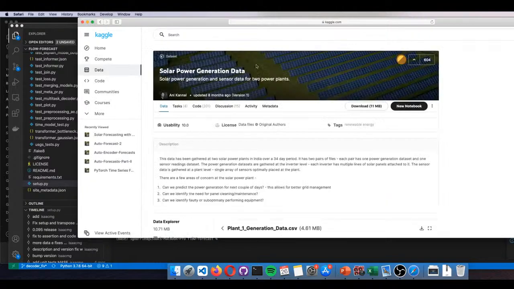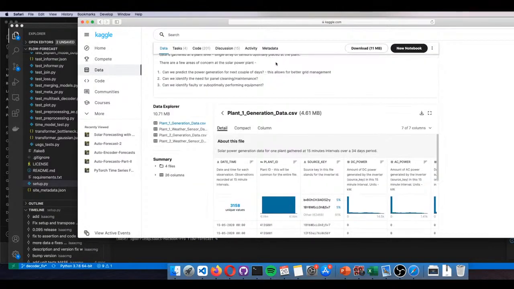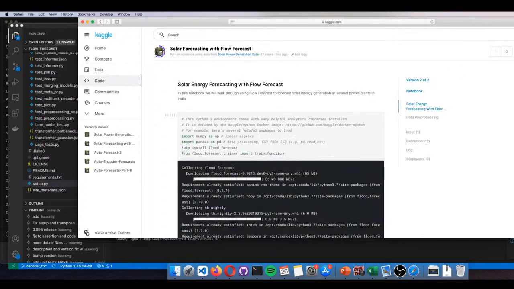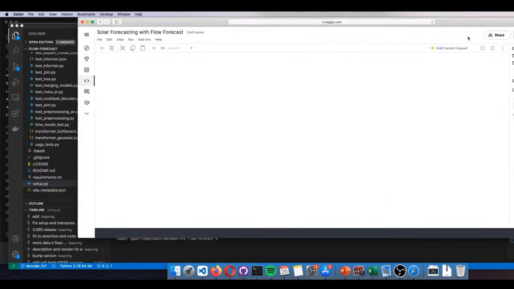I'm going to be using this publicly available solar energy data set on Kaggle. It's available to everyone. Likewise, I'll make this notebook publicly available at the end so people can see it. So we'll get started with that.